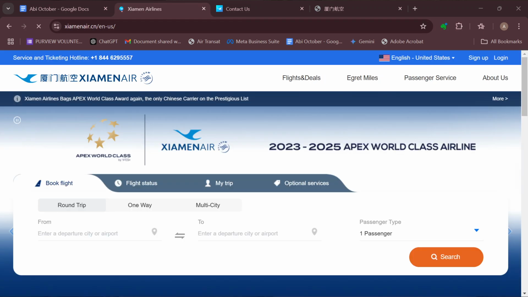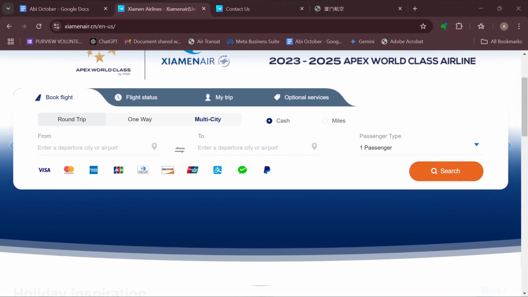Once you're on this page, just follow through the procedures, find the option to add baggage, or the kind of baggage that you want to add, and the amounts to pay. So ensure you pay the amount, and then it will be added to your total flight amount, and the money will be deducted from the payment method that you've selected earlier.